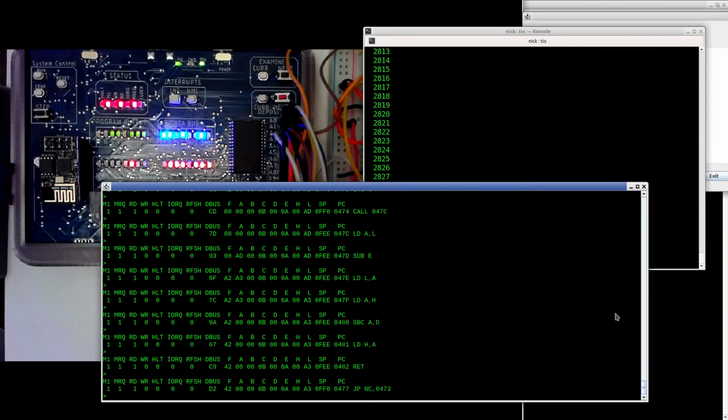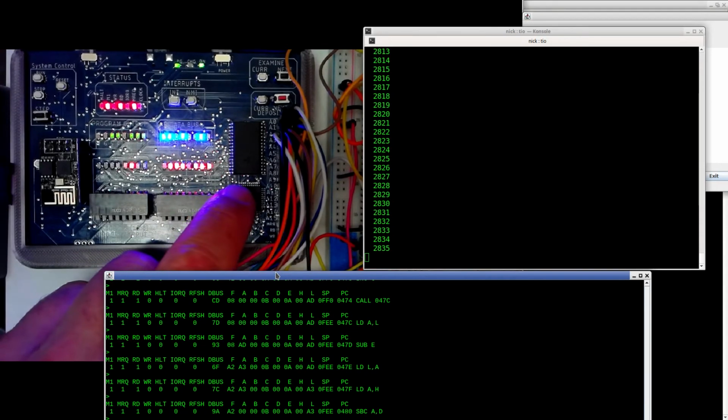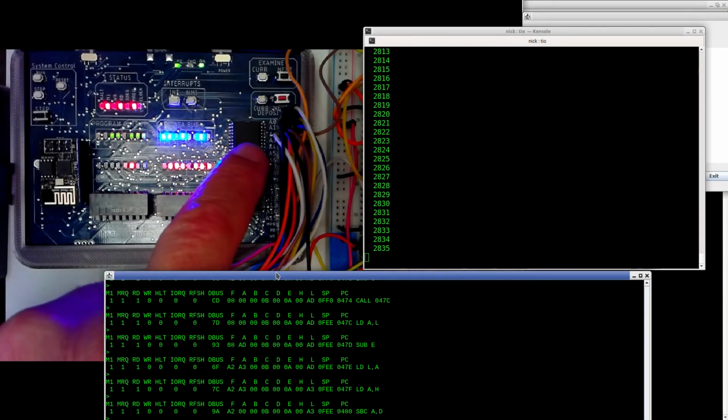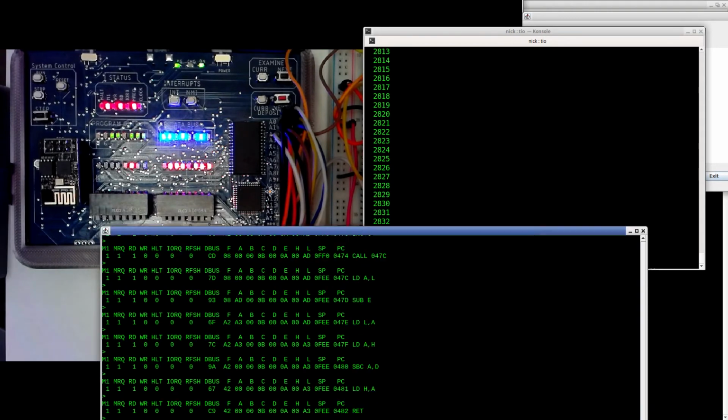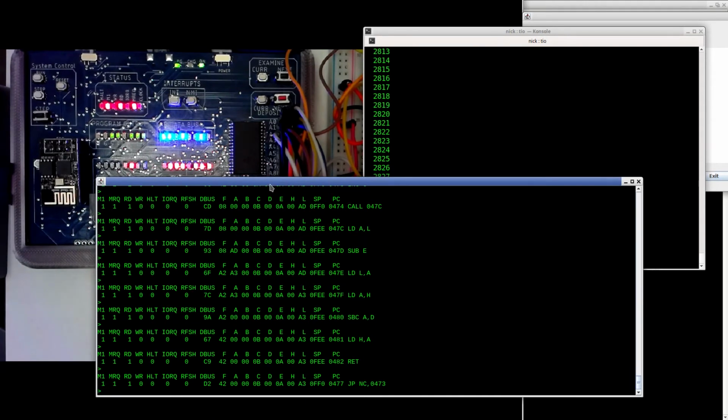And this is hardware in the loop, right? This is not a simulator. This is actually running on this physical Z80 right here, and the program's in that static RAM. But I'm tapping in and temporarily borrowing the Z80 to do things like show me what the values of the registers are and so on and so forth.